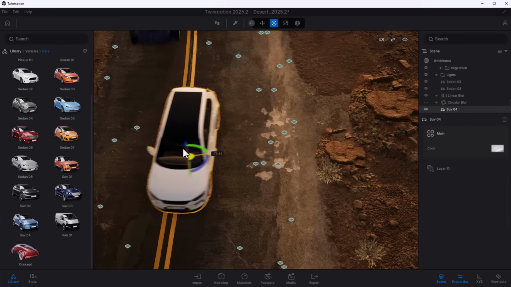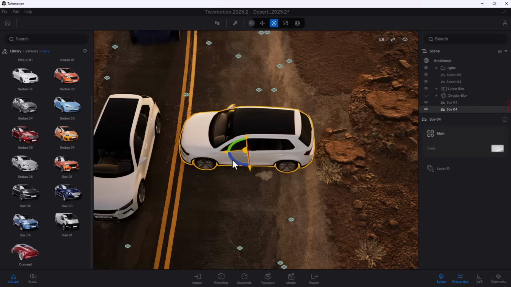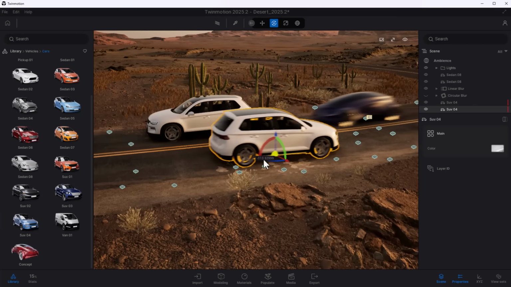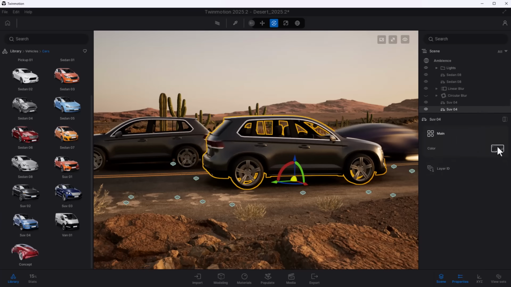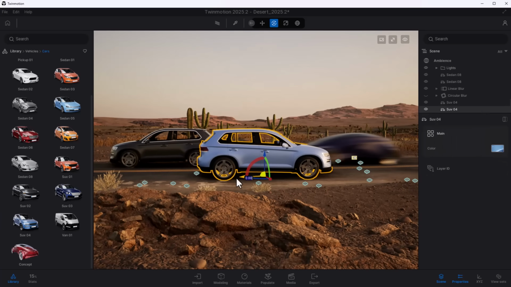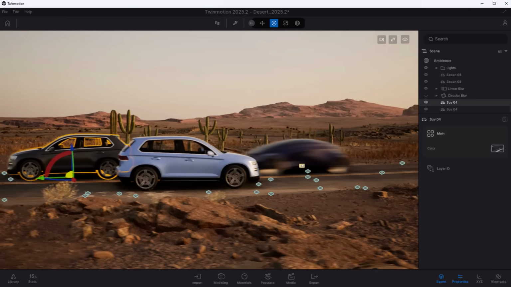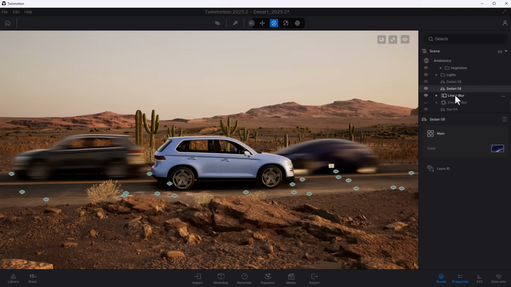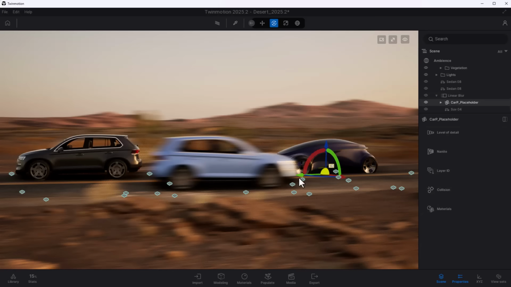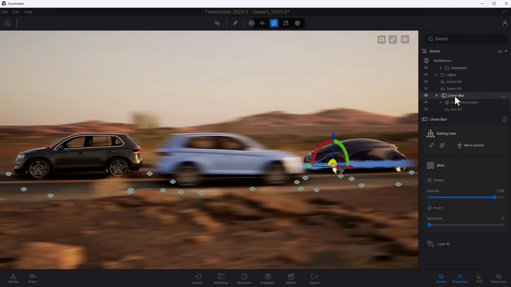You can also choose to invert the blur. Say, for example, you've got multiple objects in your scene which you'd like to have blurred, but then there is a specific object that you don't want to blur. All you need to do is simply select either the linear or the circular blur and invert it once it's enabled. That way the child object remains in focus, and this can be done with literally every object that you have inside of Twinmotion.